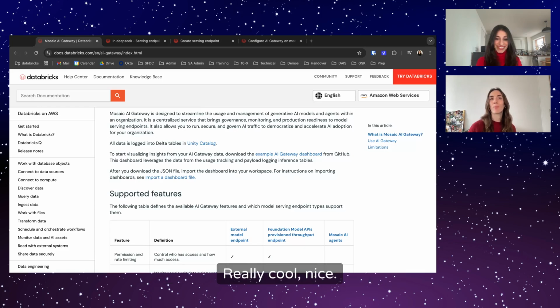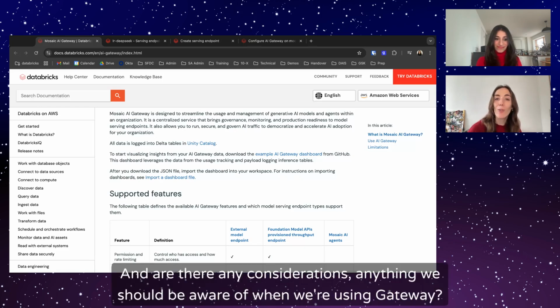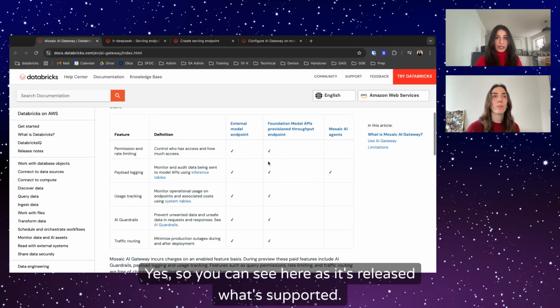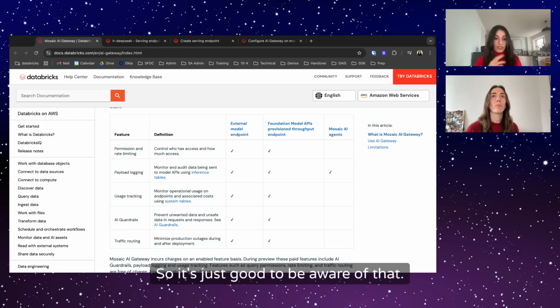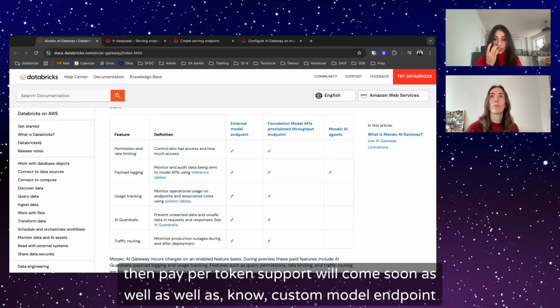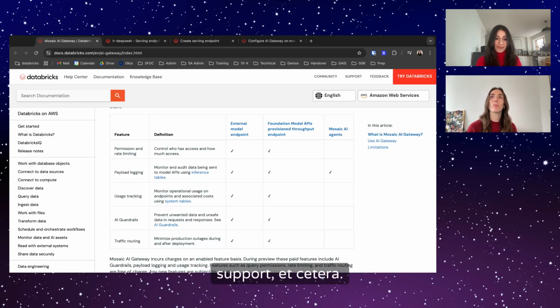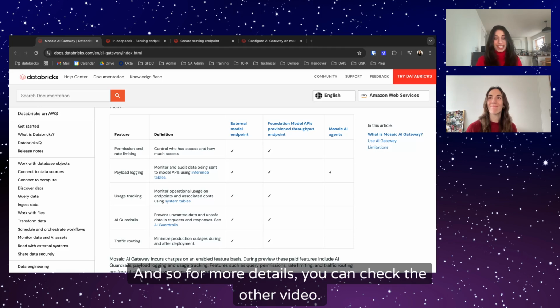Really cool, nice. And are there any considerations, anything we should be aware of when using Gateway? Yes, you can see here what's supported as it's released. I think also AI Gateway inference tables now support storage private link requirements, so it's just good to be aware of. And then pay per token support will come soon, as well as custom model endpoint support, etc. For more details, you can check the other video.